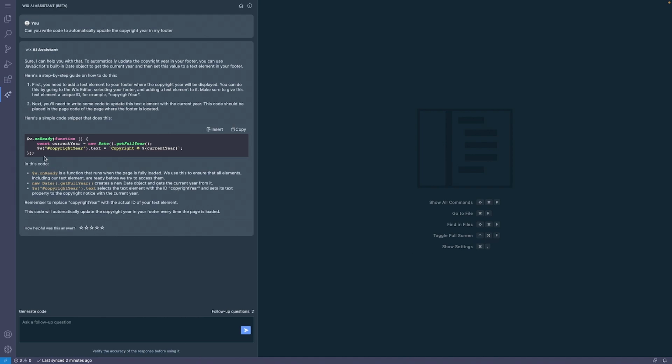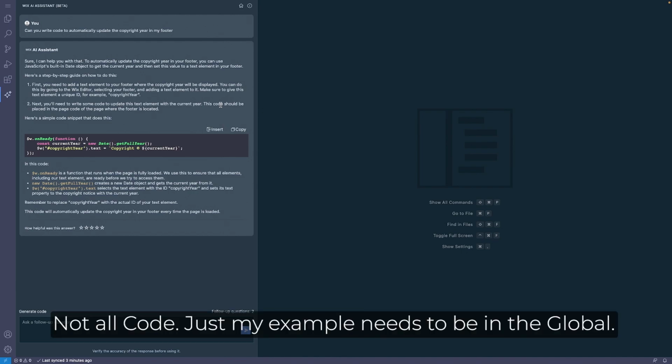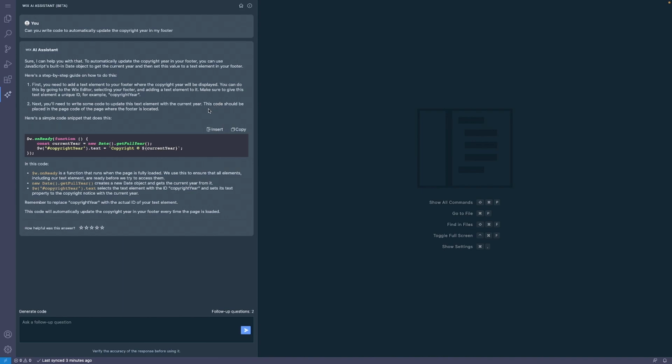The cool thing about this is it doesn't just tell you the code, but it also tells you the steps. Now, one thing I will say about the instructions here is it says this code should be placed in your page code, not the global code area, which is actually wrong. You're going to want to put this in your global code. Because footers appear on multiple pages, let's say you apply this code to your homepage page code instead of the global code, the year in your footer will only update on your homepage and not all of your other pages. So it is important to put it in your global code area.